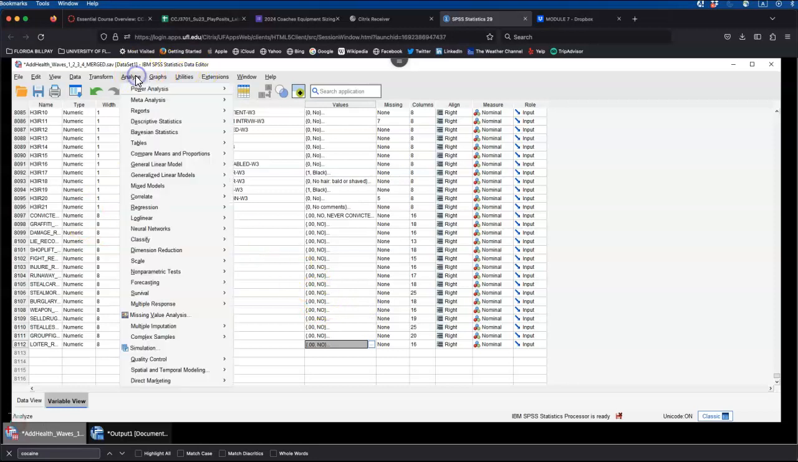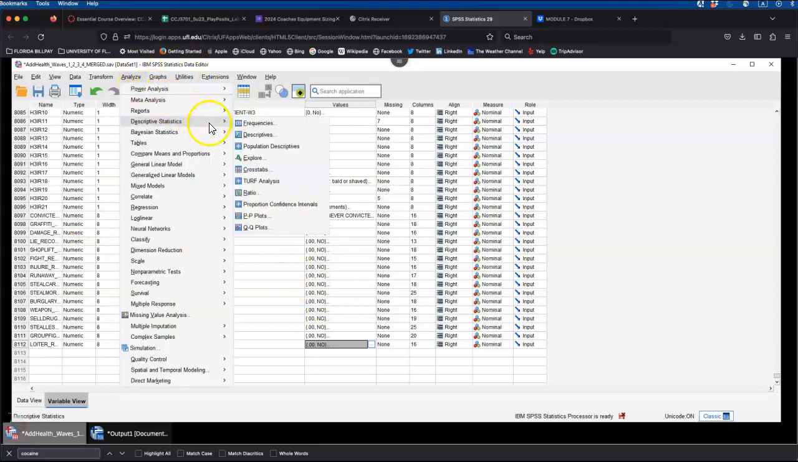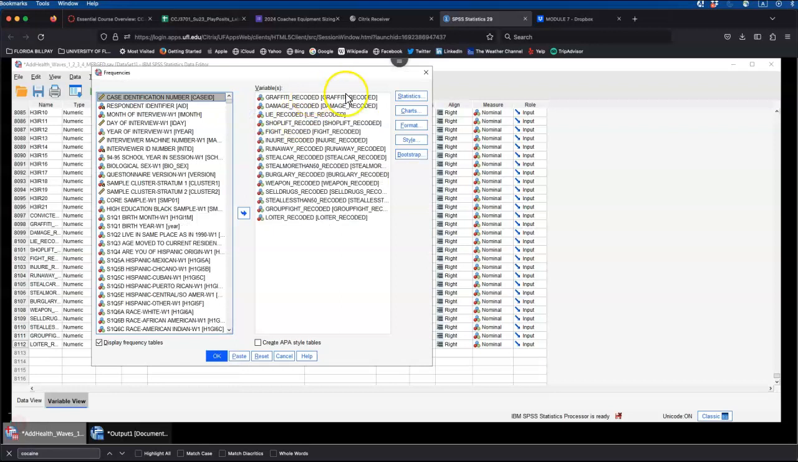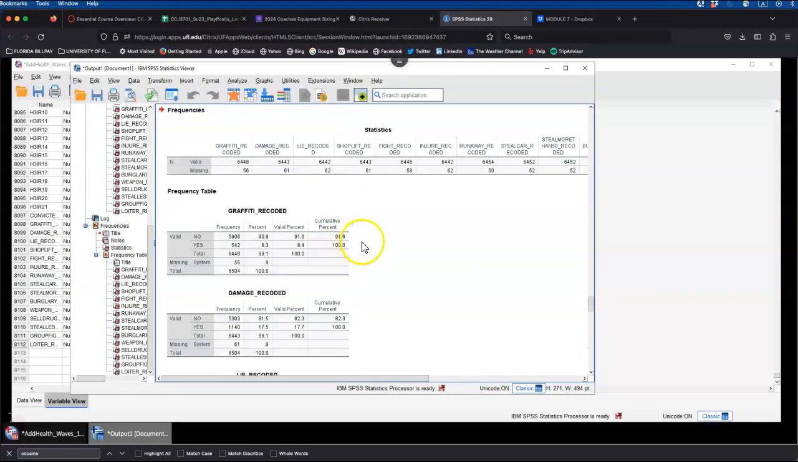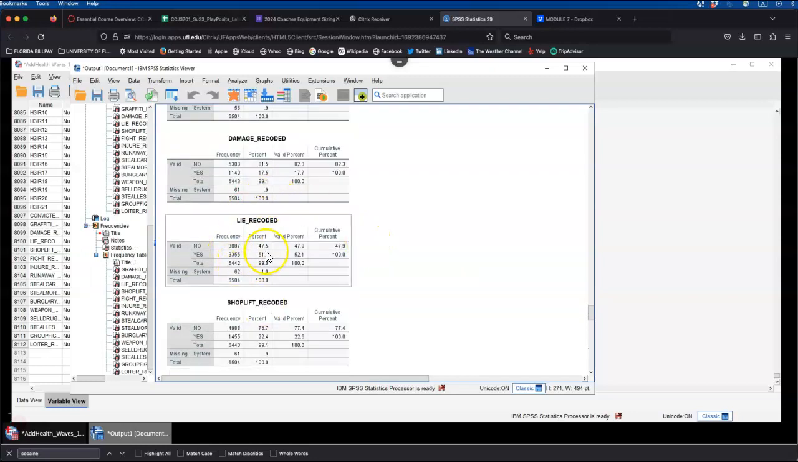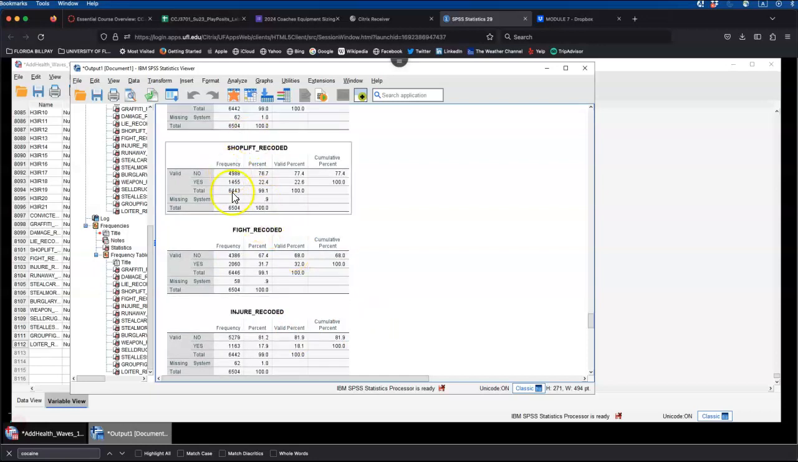I could go to Analyze, then Descriptive Statistics, and Frequencies, and they're all loaded in there because I just ran that frequency. Click OK, and now everything's labeled as yes, no. So I know the kids that lied and the kids that didn't. Just kidding. I know the kids that shoplifted and the kids that didn't.